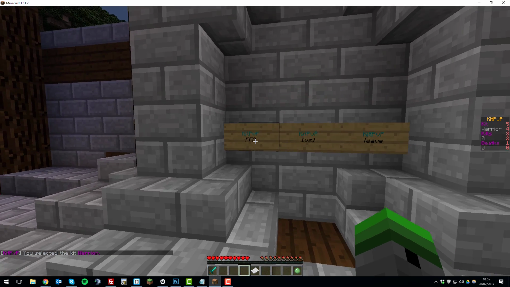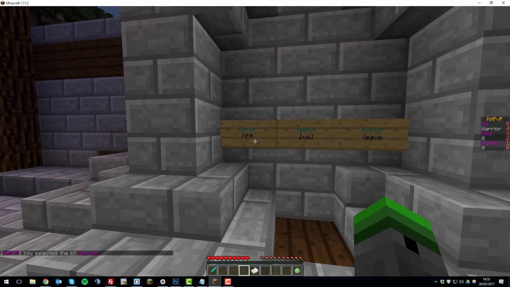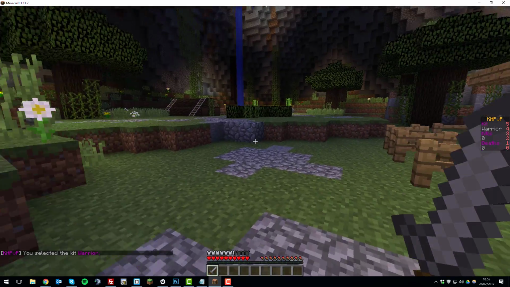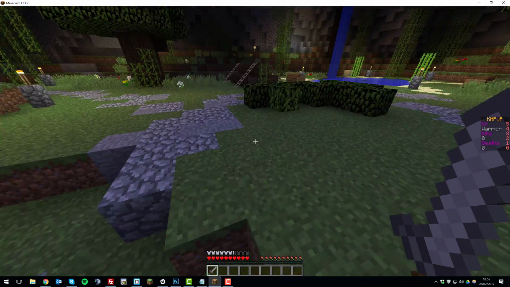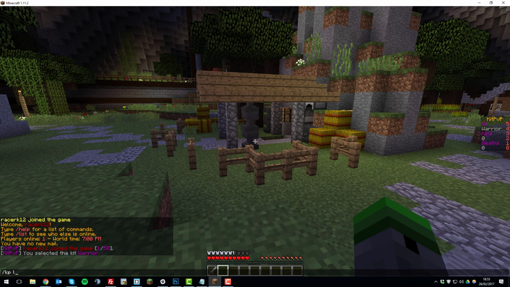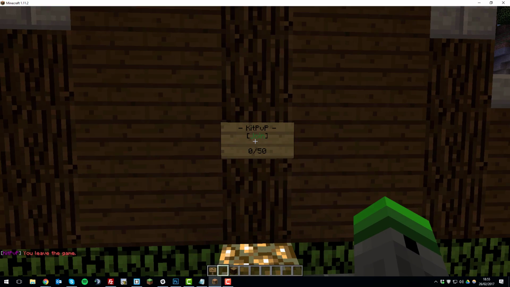So now if I join the free-for-all or the 1:1, you'll spawn in with the kit. So there you go. So I'm now playing, and if there were other people in the game, I'd be able to start attacking them and so on. So if you want to leave the arena, you can just type /kp leave, and then that will send you back to the lobby.